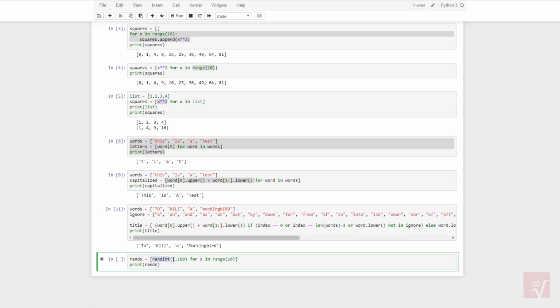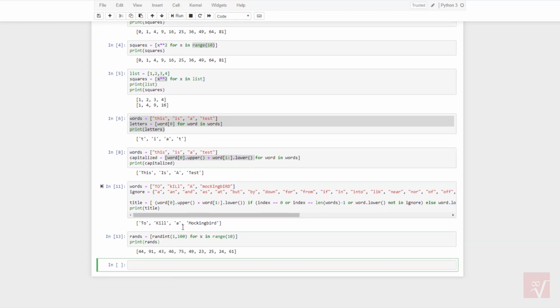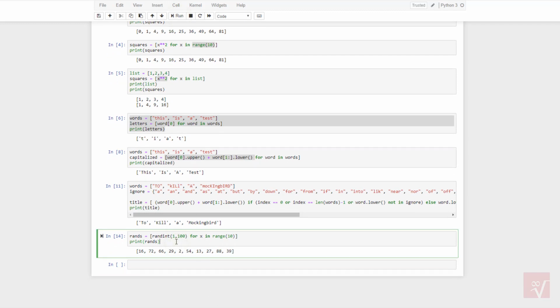So randint is going to give me a value between 1 and essentially 99 here. And we're going to get a random number 10 times. So we're not actually using x at all in this example. It's just there as an iterator variable. Let's go ahead and see what that results in. So we do have random numbers. If I run it again, they should be a completely different set of numbers.